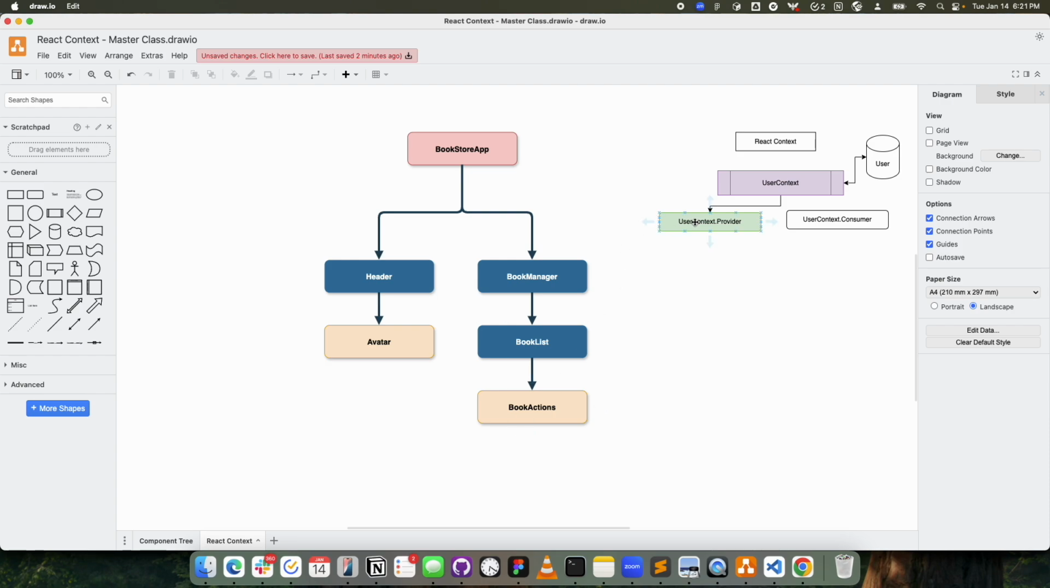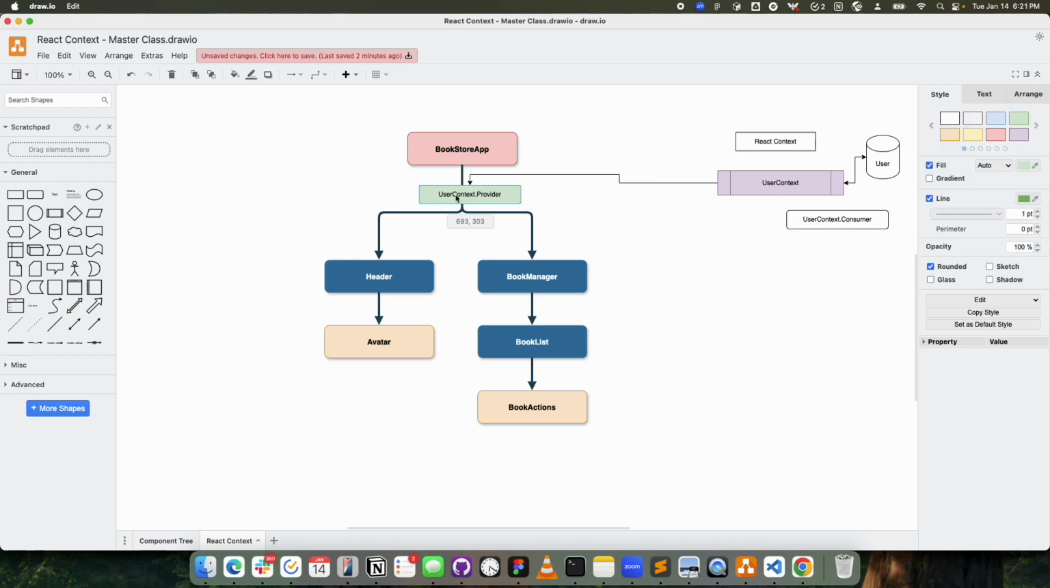And how that works is that this user context provider is more like a satellite. You can let it sit anywhere. If it sits here, all these components will get the data from the user context. If I put it here, then only this branch will get it and not this branch. And that is also true till the bottom layer, right? I can put it here, and in that case, only the book action will get the data and not these components.